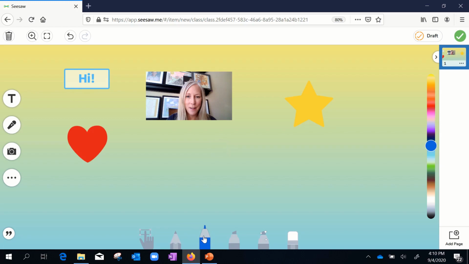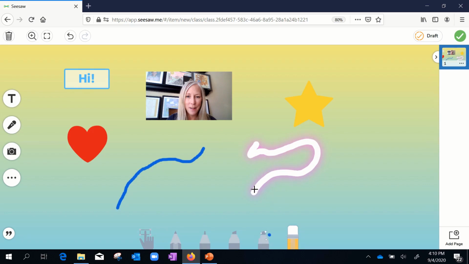You can also change the size of these writing tools by clicking. After you've clicked on them, click on them one more time, and then you can change the size of the line that that tool will make. The eraser, if you click on that, and just drag over what you want to erase, that will get rid of anything that you want to erase.